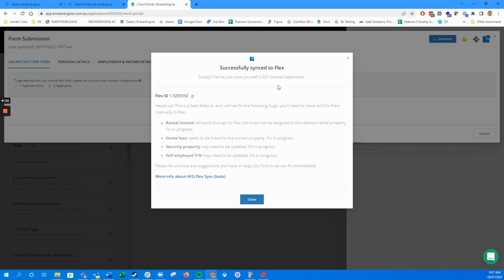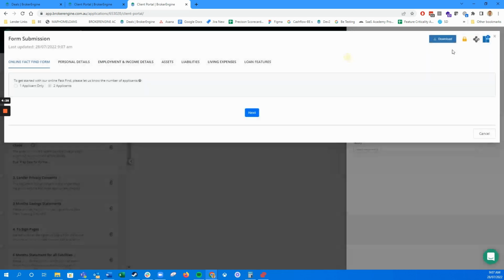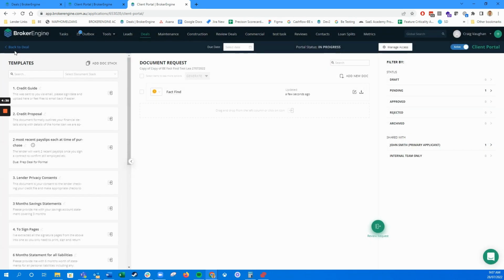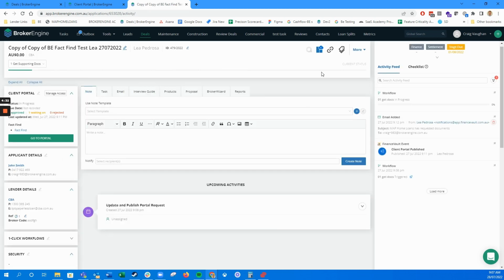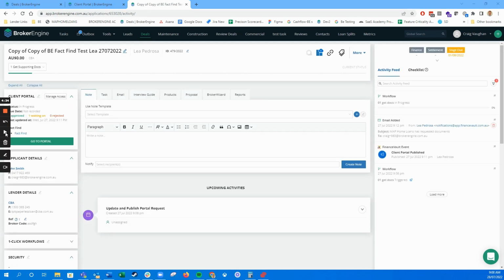When you've synced, it'll show up this modal here, and we're pointing you to a few things, not necessarily bugs, but perhaps things to double check or make sure you triple check in Flex, because sometimes there are limitations with the API that we can't integrate everything or link up everything. From there, you can now open up Flex if you wish, and then review and continue on your way.